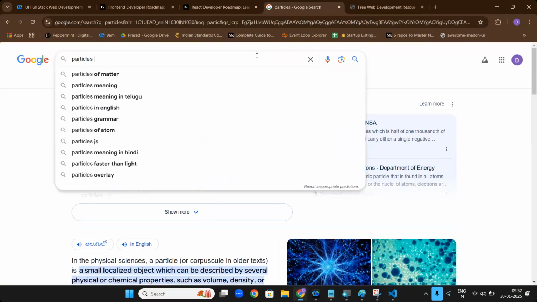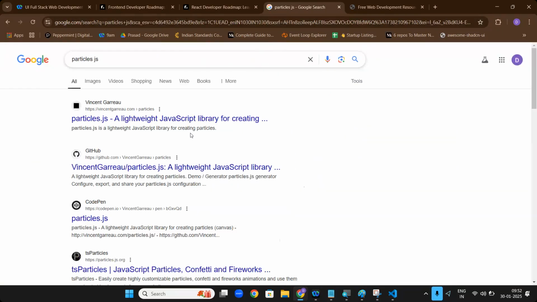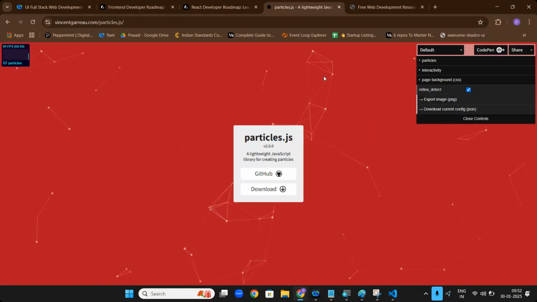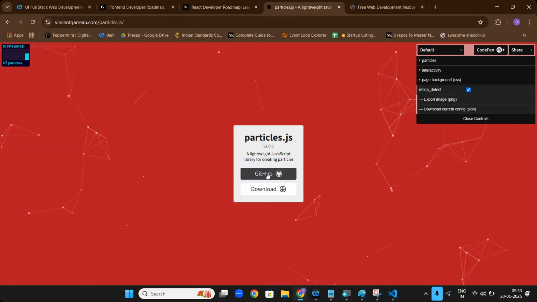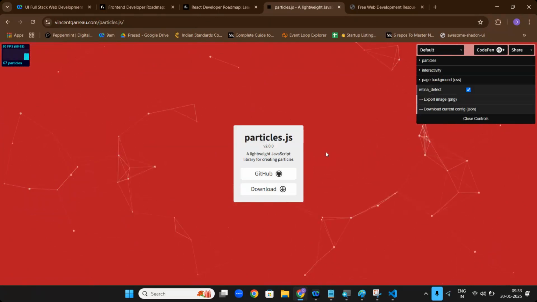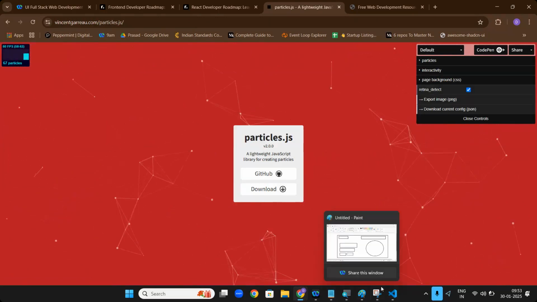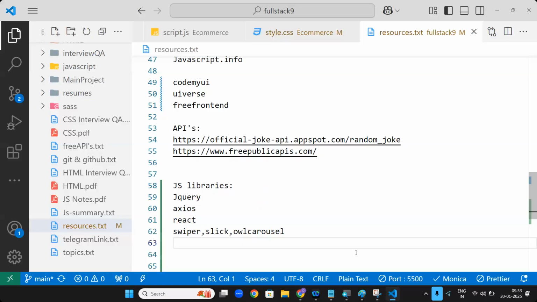Have you ever tried this Particles JS? This is some vintage code. The background comes like this. You can build this site directly. Very simple code. Directly they will give you the code if you go to their GitHub. That is particles JS. You can put some kind of snow effect or something like that. Okay.